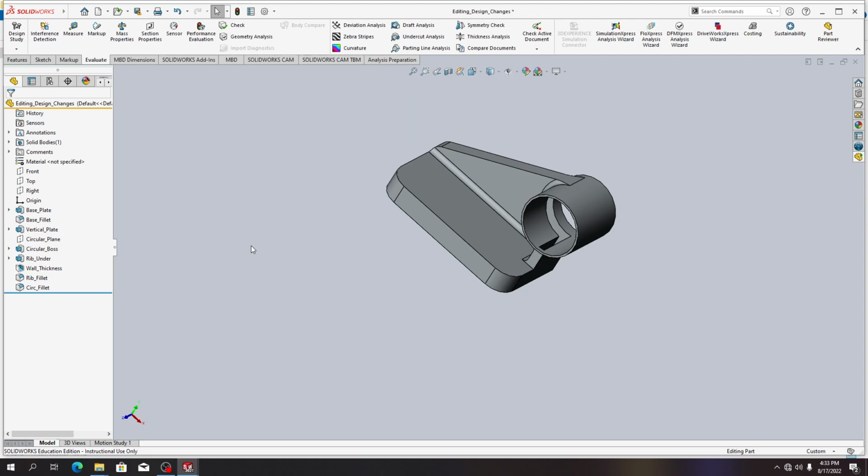Then, we have to reorder. We try to reorder the shell feature. Hanapin natin dito yung shell feature. Ayan, this one, yung wall thickness. And then, ilalagay natin siya sa somewhere above the base fillet. Okay?